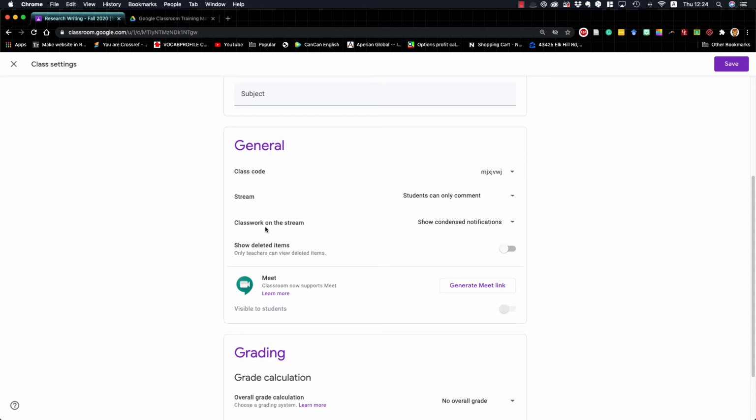Now, classwork on the stream. You have some options here. You can show basically everything, attachments and details, meaning if you put a new assignment out and it's got a PDF attached to it, they're going to see that in the stream.